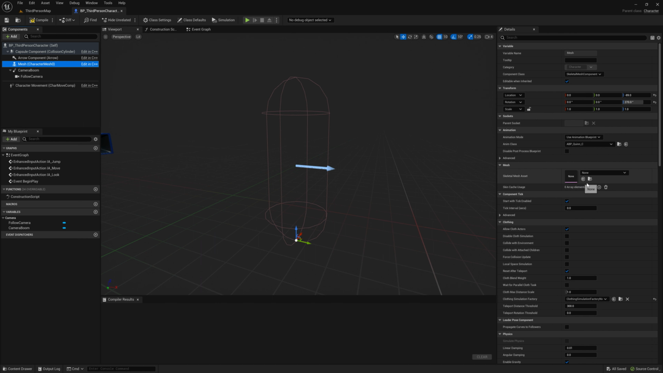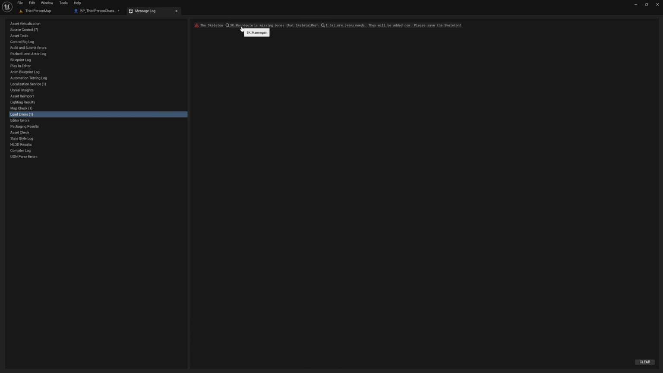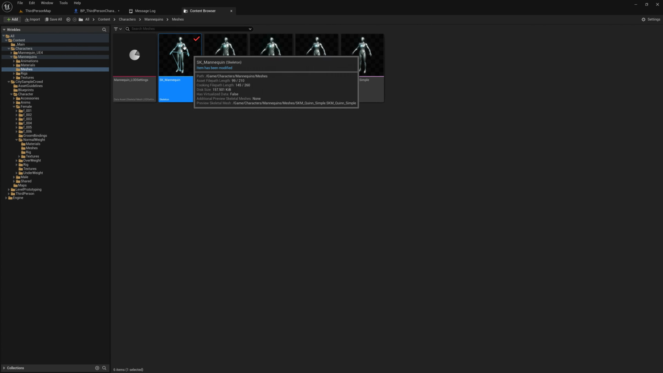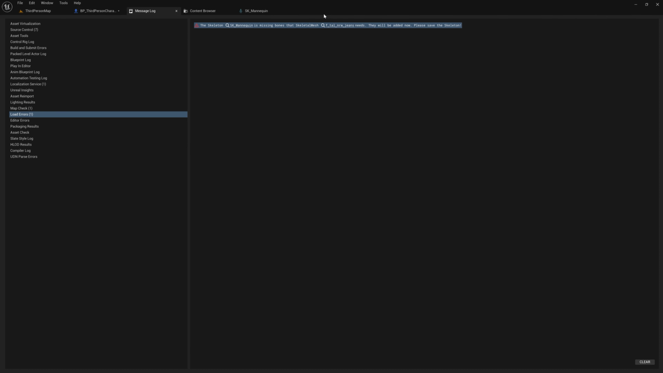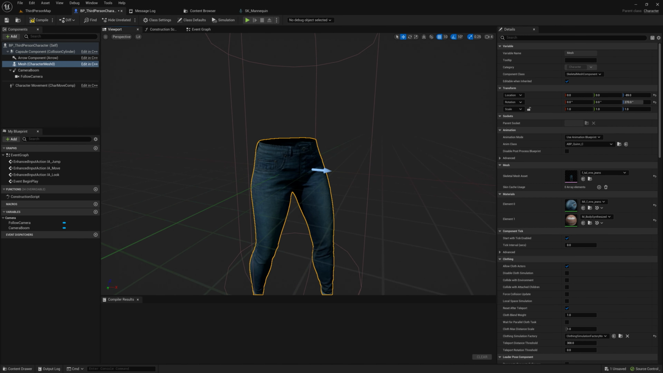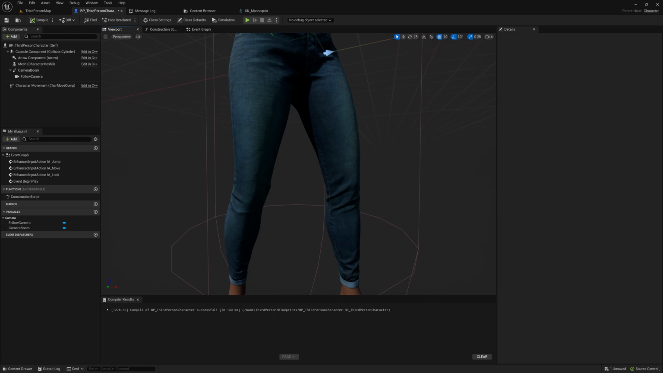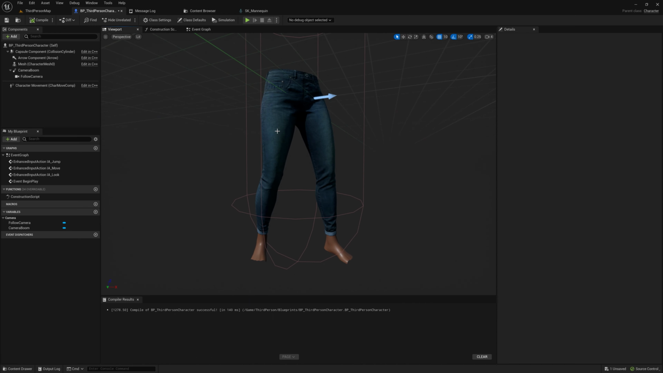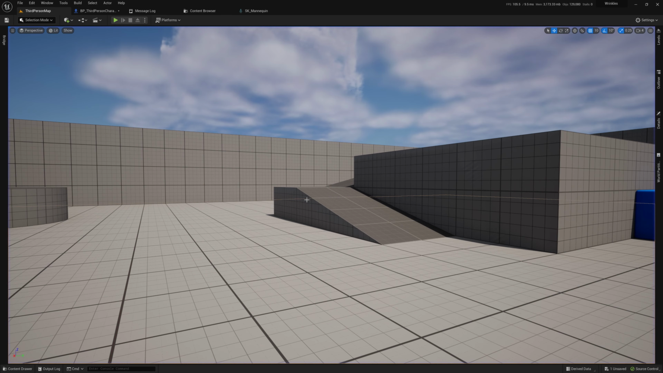And then now I'm going to drag those jeans right into here. Okay, it's complaining that it hasn't saved yet, so I'll save. I think if it keeps complaining about it, you can restart the editor and that should fix it. But I might end up doing that, but for now, okay, so you can see these jeans are working. Let's just go ahead and play and make sure it works. Okay, cool.